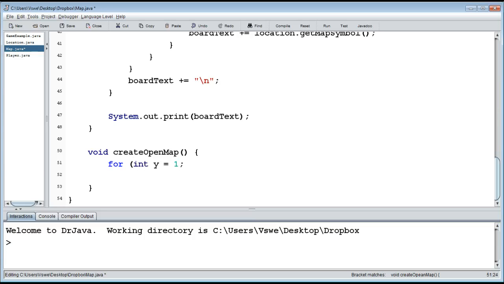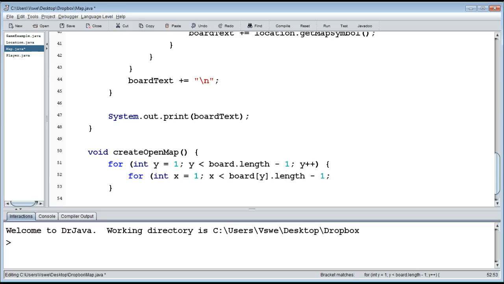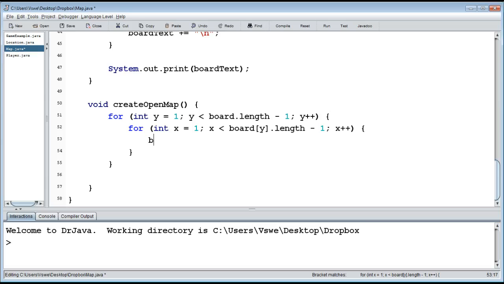We start at 1, so we ignore the first index because that's going to be sort of a border, and then we make sure that we loop through while y is less than board length minus 1 to give a border on that end as well. And then for int x equals 1, we do the same thing here, board y dot length minus 1. So all of a sudden we loop through them all apart from the edges.